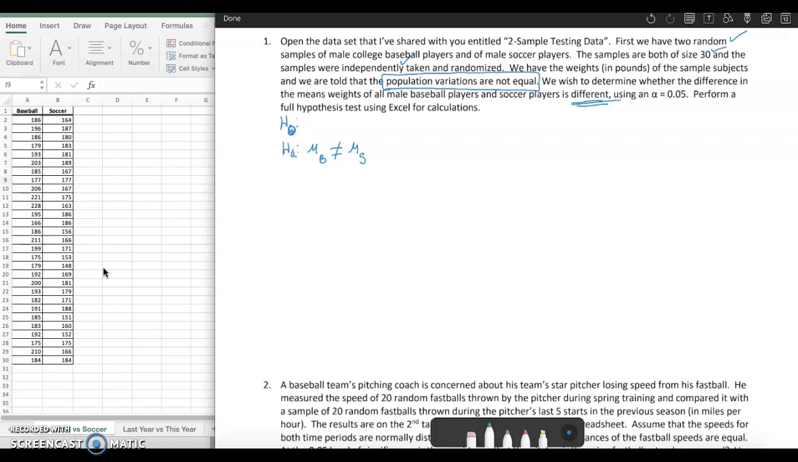And then my H sub naught will be that mu sub B is equal to mu sub S. So we're going to assume that the average weights of these two different types of people are the same, and we're trying to show that they are different. So this is a two-sided test, and that will also be important when we go into Excel. StatCrunch is a different program that we are not using.